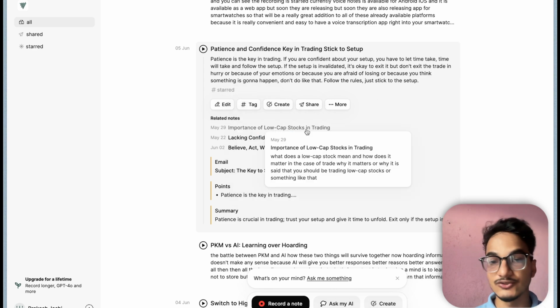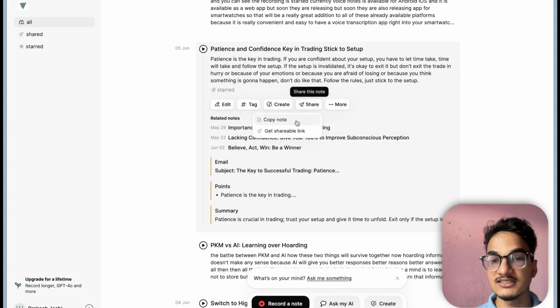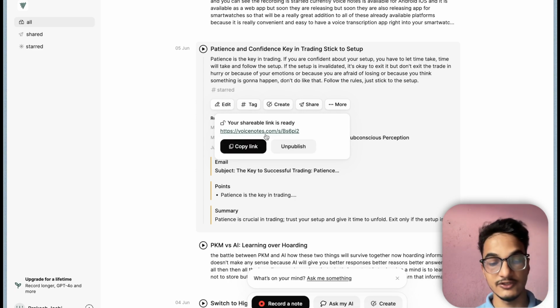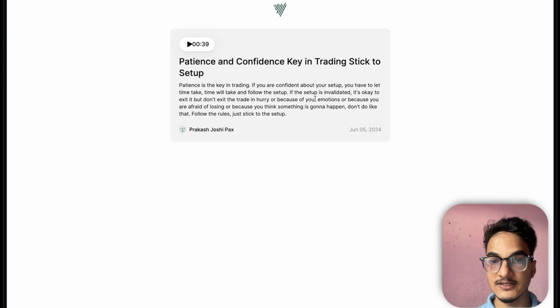Then there's this option to share this note. If you click on share, you have these two options. You can either copy this note, which will copy the text, or you can get a shareable link, and anyone with this link will be able to see your note. If I go to incognito mode and paste the link over here, I will be able to see the voice note, and I will also be able to listen to the recorded voice.